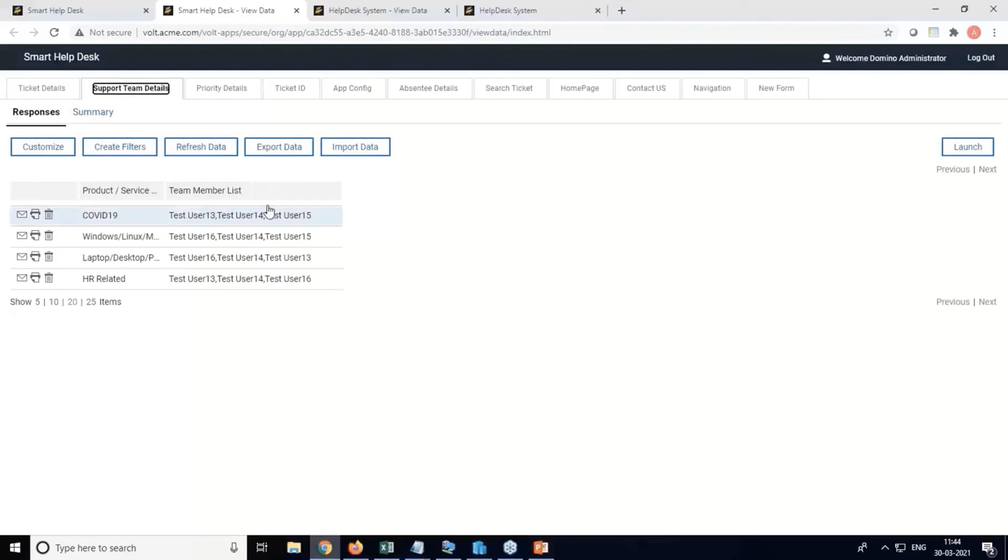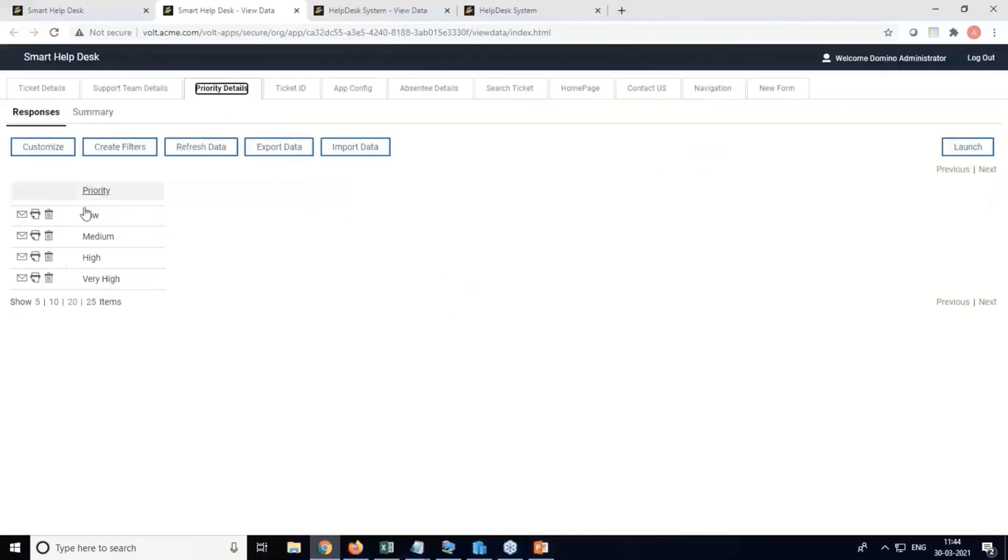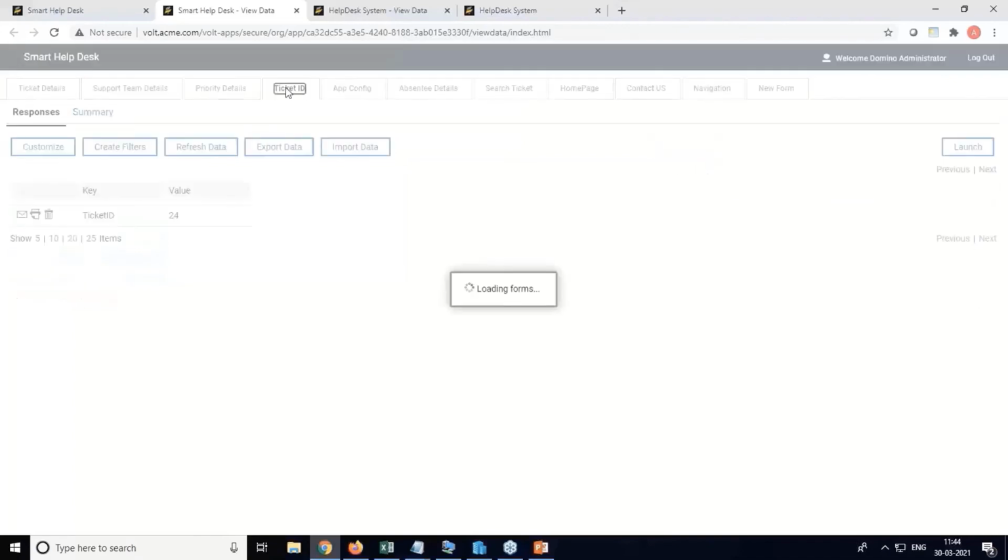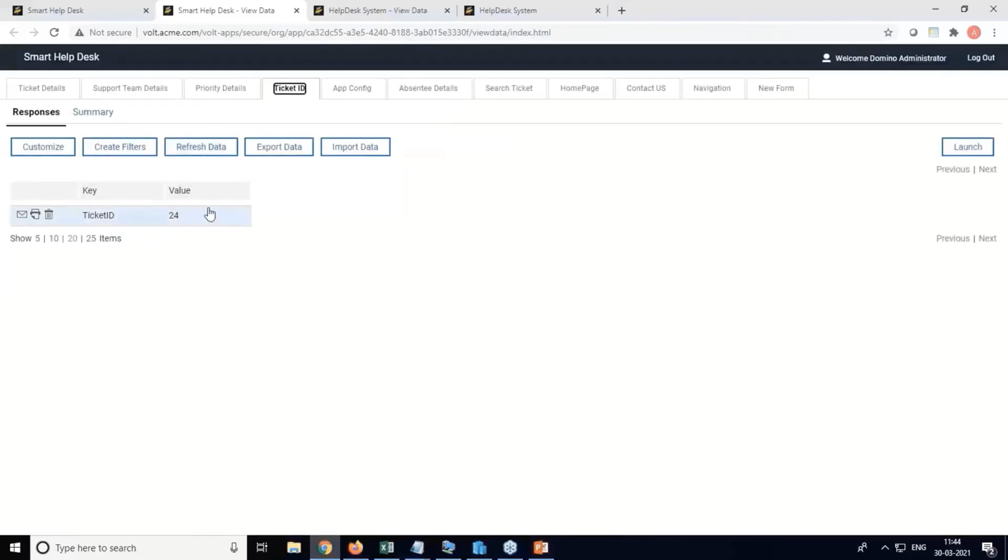The support team details. Application assigns the ticket to each of these users in round robin fashion automatically. We have kept the priority field as configurable. This is the one-time configuration, that is ticket ID, which will be fetched in the ticket ID field on the form, and it will be incremented each time the submit happens.